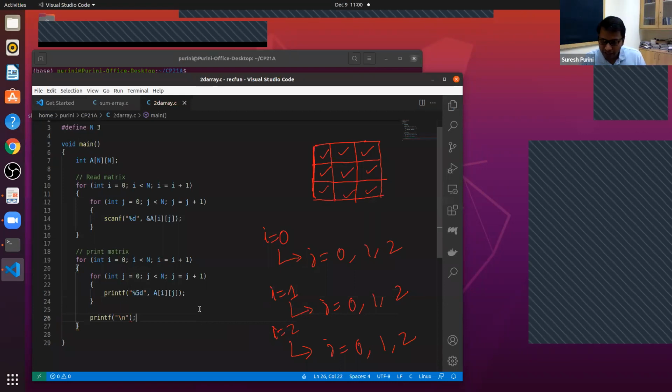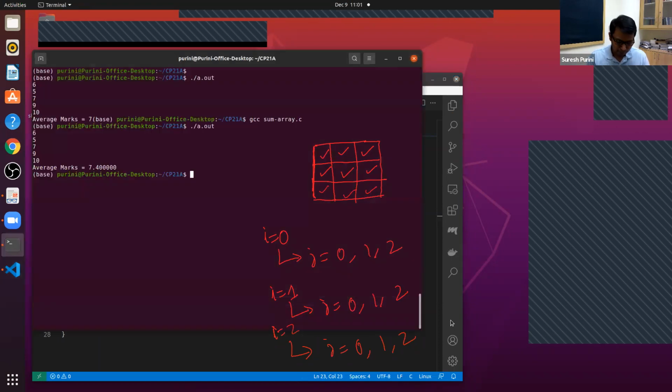So now what is happening is while printing, the first row you want to print on the same line. And after you print the first row, you want to print a new line and go to the second row. %5d means use 5 columns to print whatever the value is. Let's run it and see. Let's use actually 8. Let's run this program.